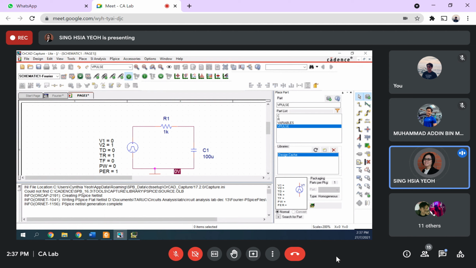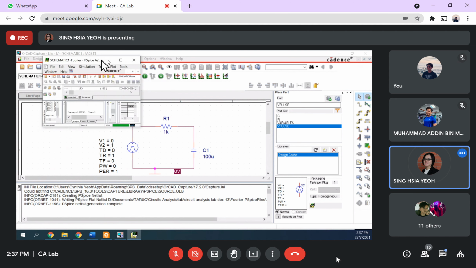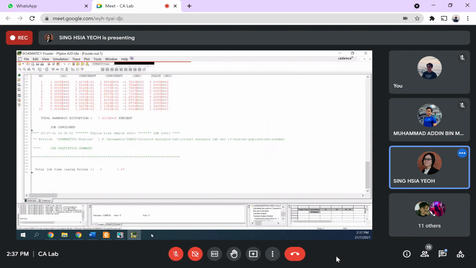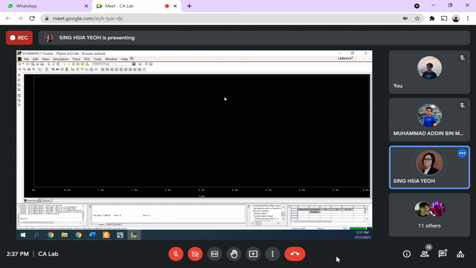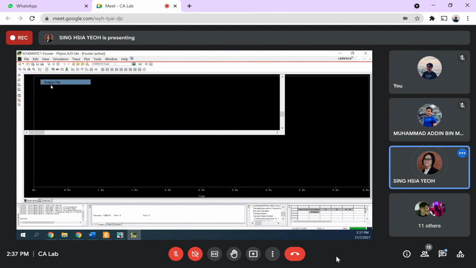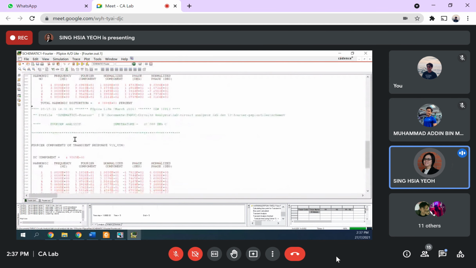If you run it correctly, then you will have an empty blank graph like this. Then you go to view output file. Then you scroll down, and basically you are going to have this table.